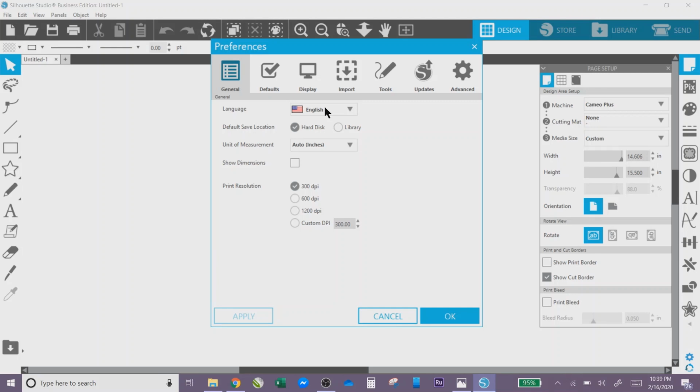Now, the library is really cool to save it in the cloud, and most people choose to save in the library. But me, I like to save on my hard drive, so I'm going to leave mine set to the default for my hard drive. Sometimes the online thing is a little bit slow in my opinion. You can set your units of measurements, and since I'm in the US, I'll leave mine in inches. Some people like to set it in centimeters, but most set it in inches.